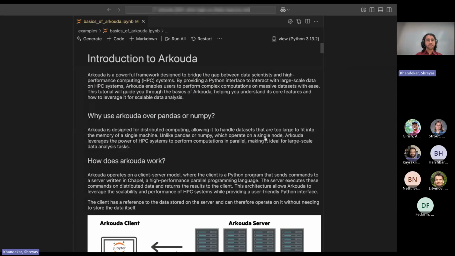Hello, everyone, and welcome to this Introduction to Arkouda demo. We're going to be talking about some very basic operations, some background, and how you can use Arkouda in place of pandas or NumPy to do exploratory data analysis. So let's start with what Arkouda is.